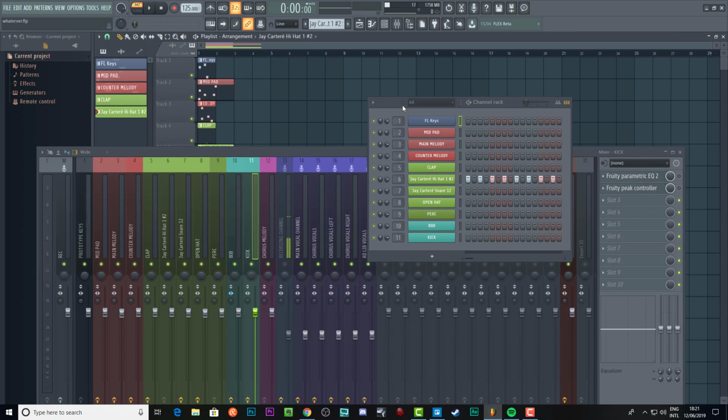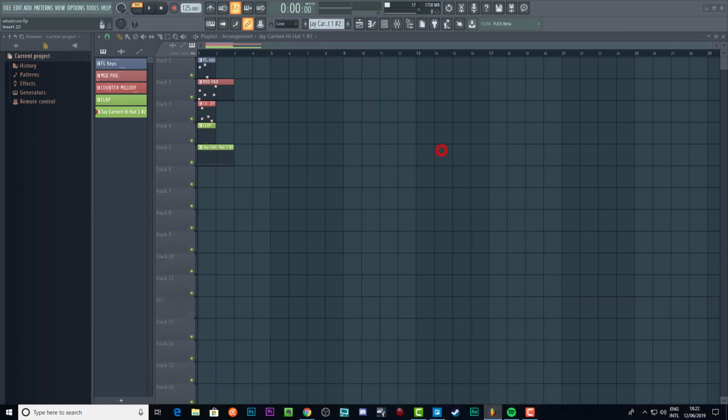Now we have everything that we need here. We can get rid of the channel rack. You don't need to see that anymore. We can select this. Remember, Control and left click to select stuff. If you haven't watched my video on the 11 FL Studio shortcuts that you need to know, go watch that. You'll learn a lot of great stuff over there.